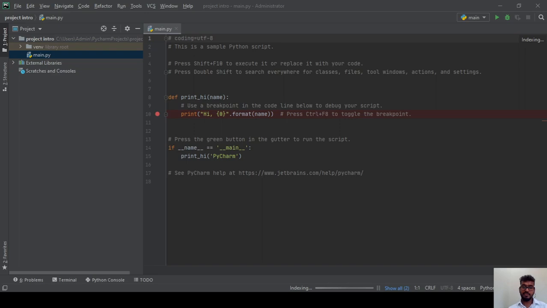Our page will look like this. As you can see, a main.py Python program has been opened. It is the default program, which will be available to print.